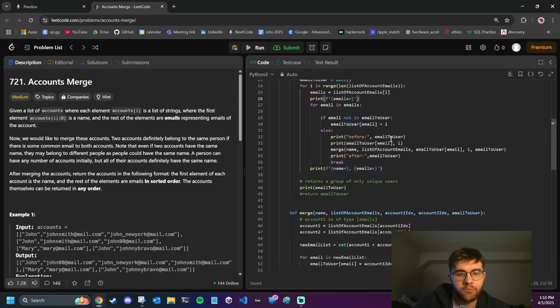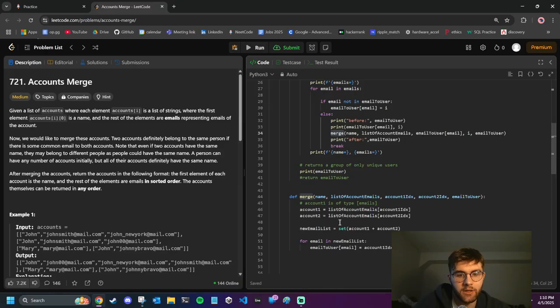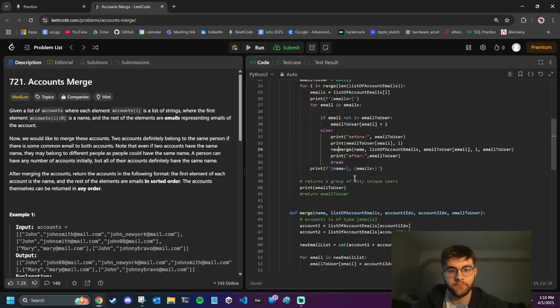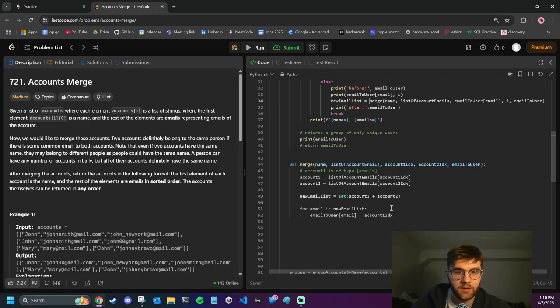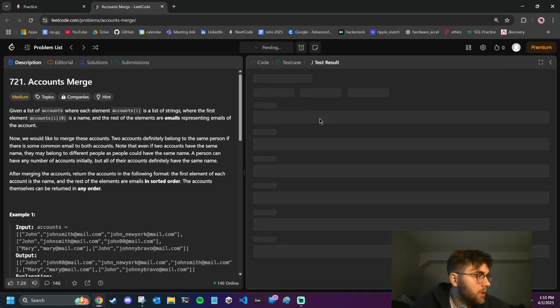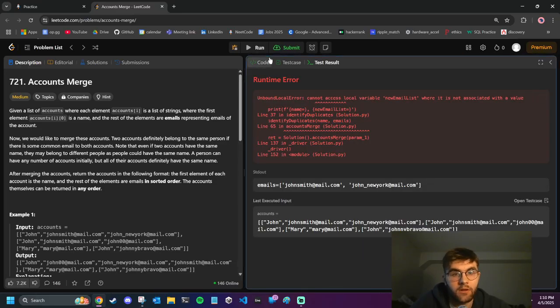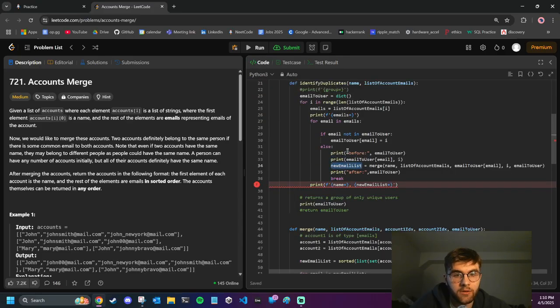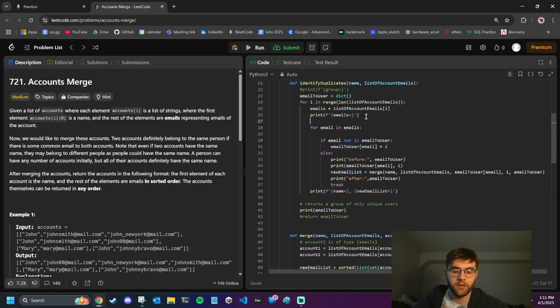Maybe what we could do is merge could return the new email list as well. So it could return the new email list, and then in which case I would set it and then sort it. And then new email list. So this may work. New email list.